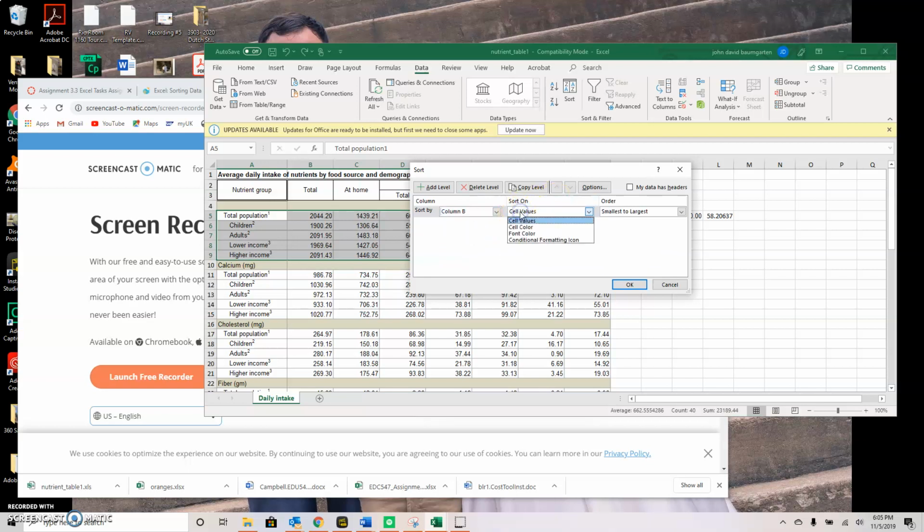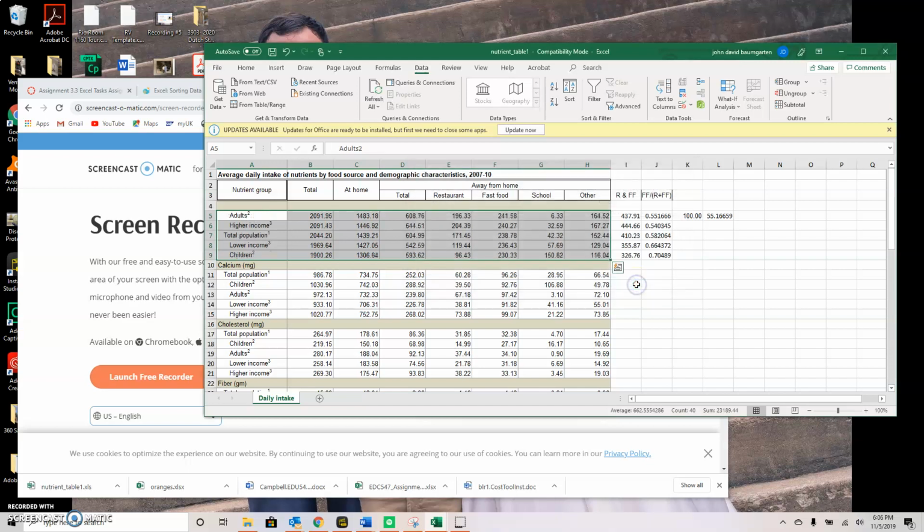It's going to look at the cell values, which just means what numbers are in my cell. And then I'm going to say I want to solve for which group has the most calories. Then I'll do largest to smallest, because that will put that group right up at the top. So let's go ahead and perform this operation.